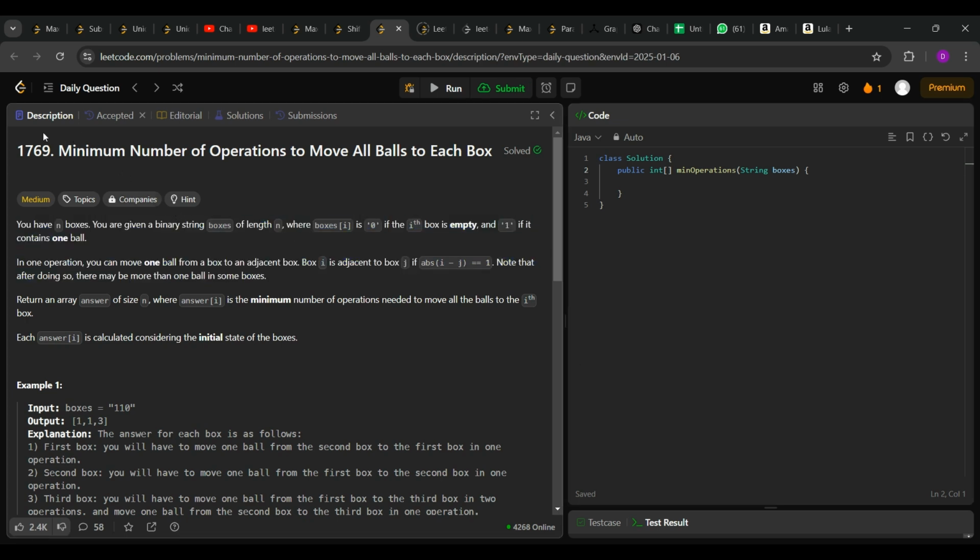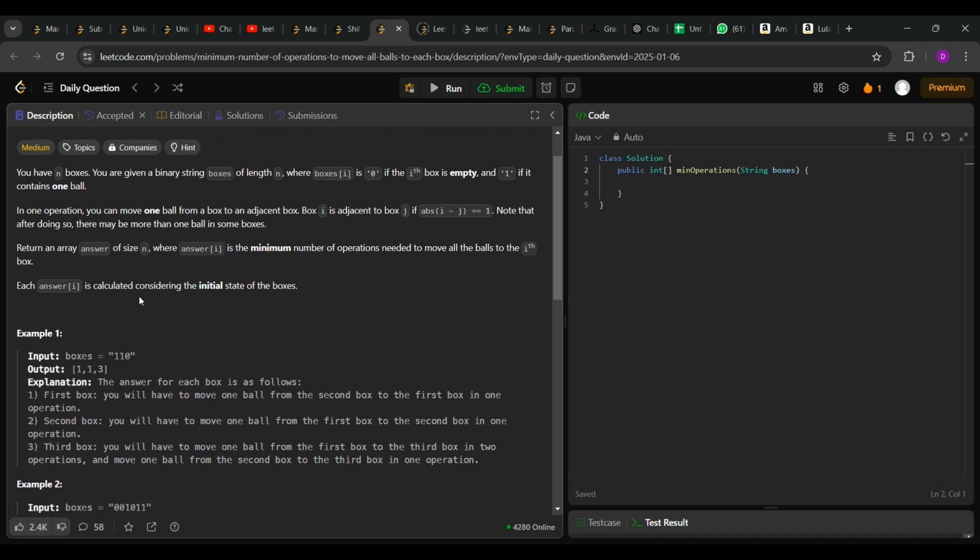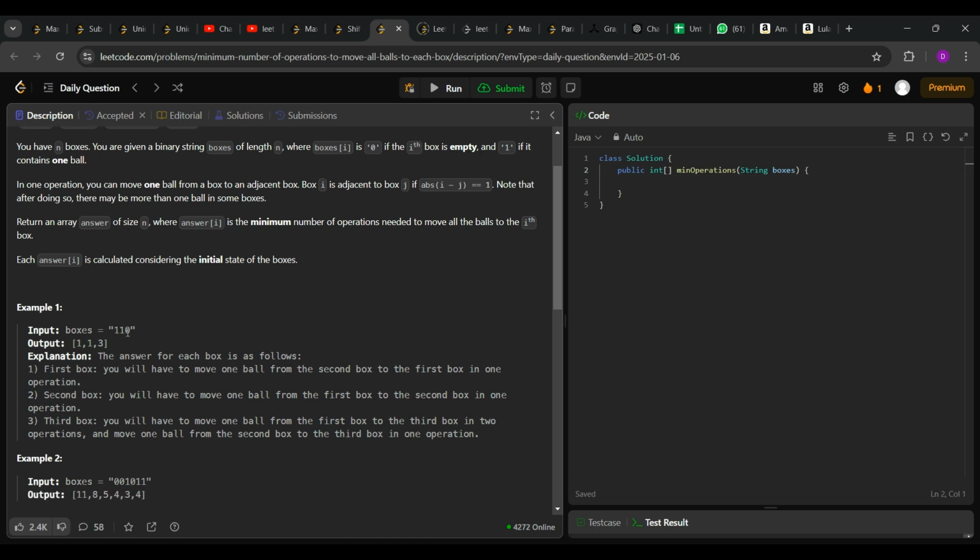So today we'll be moving ahead with Leetcode problem 1769, that is minimum number of operations to move all balls to each box. So it is saying that you are given n boxes and a binary string which says that at box i it is either 0 or 1. 0 means the box is empty and 1 means it contains one ball.